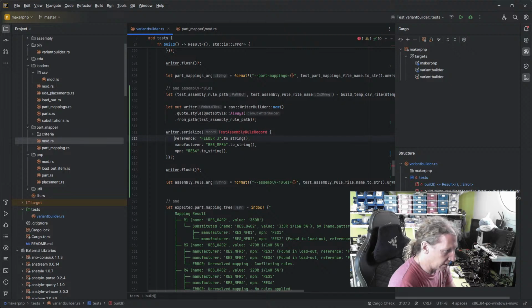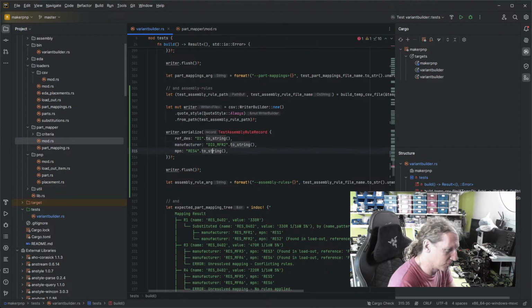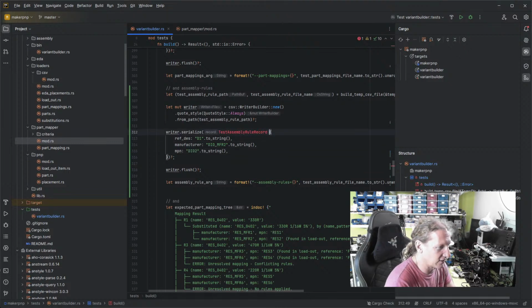So what's it going to be? It's going to have ref des, and it's going to have D1, and it's going to say that D1 is going to use diode manufacturer 2. That's it. We'll get this right, honestly. There we go. That's what I want. Diode 2. Yes, that's what we want. Right. So now we need to create one of these.